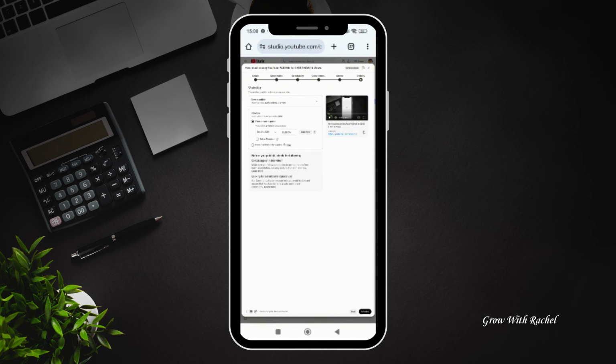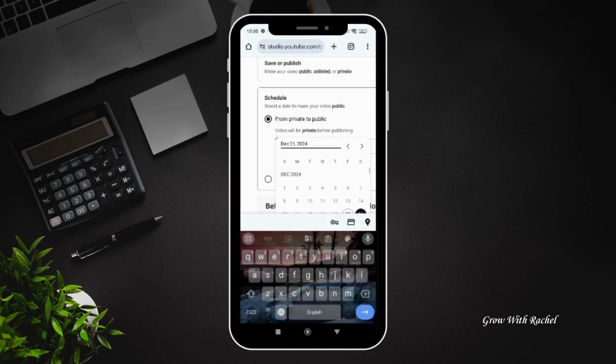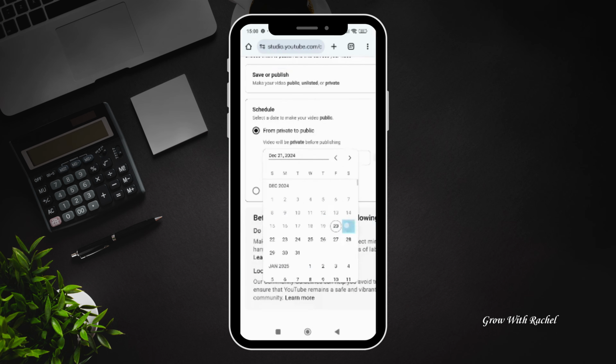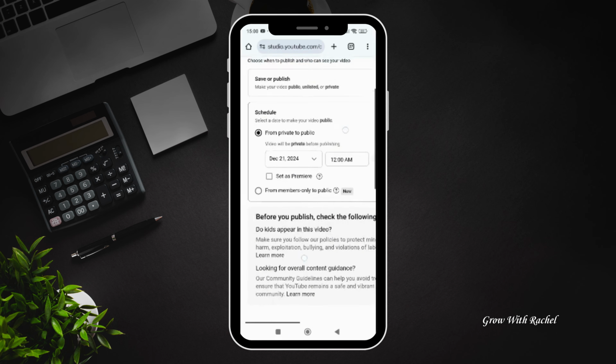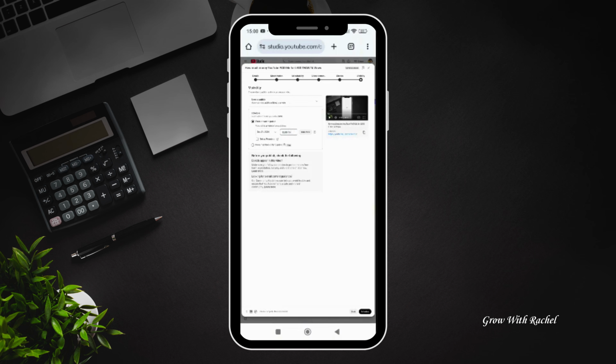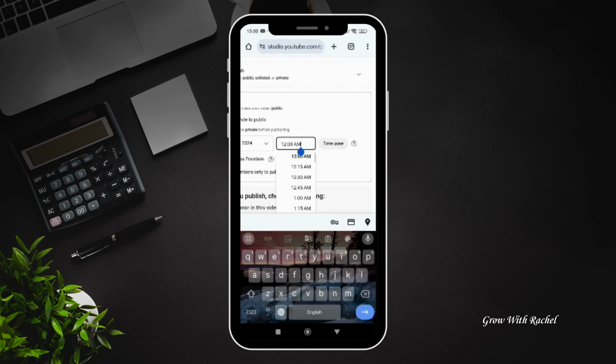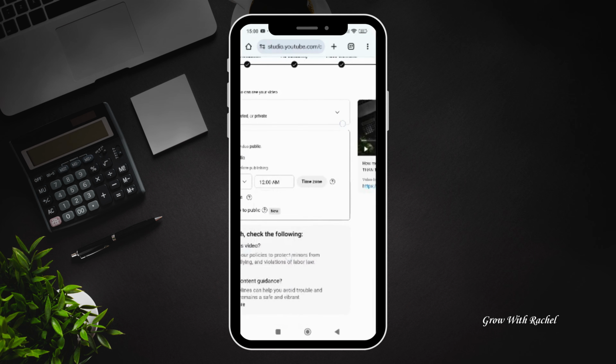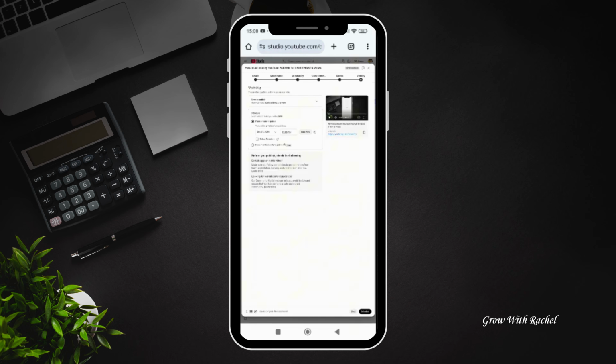I have two options, whether from members of my channel to public or just from private to public, but I will leave it as private to public. And the date I want it to publish is December 21, 2024. If you want a different date, you can just quickly choose that here and select the date you want. But I like mine as is. And I'm going to close this in. And I'm going to click on the time I want it to publish. I will close the time in because it's not going to let me select the proper time.